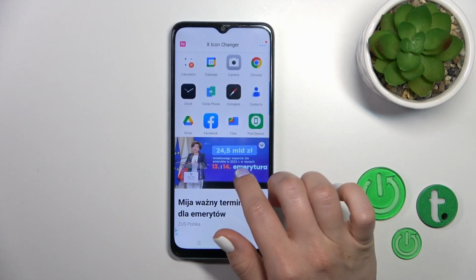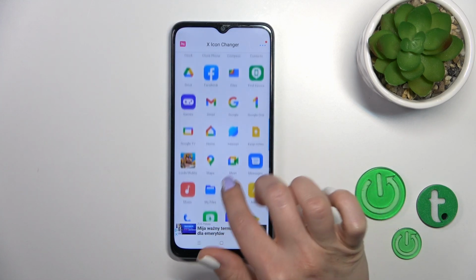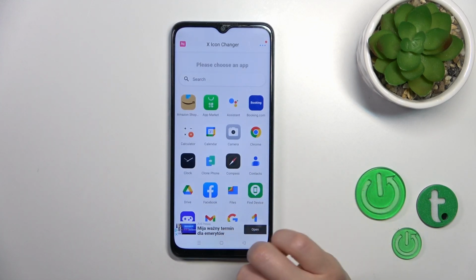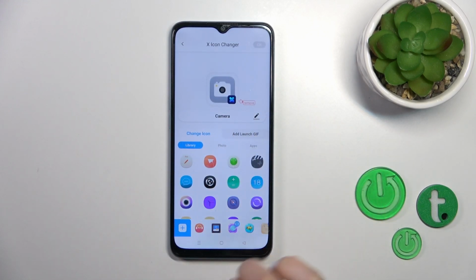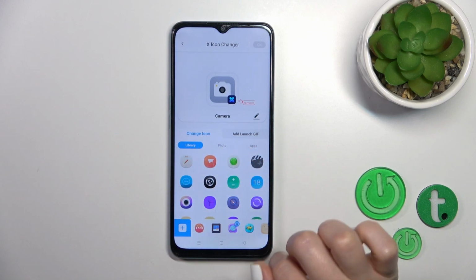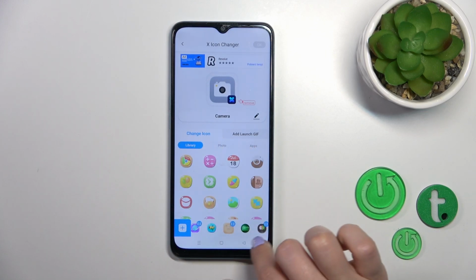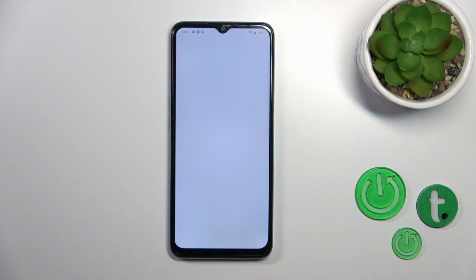And here we should select one from these available applications. For example, let's change the camera app. If you want to rename it, click on this edit icon. You will see here the library with different folders of icons. You could use them.